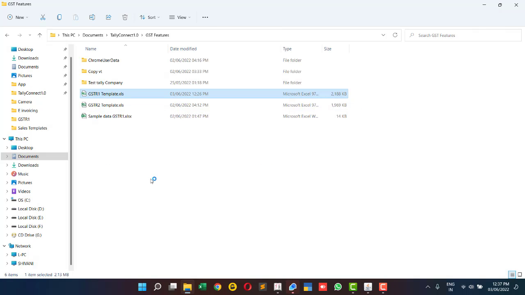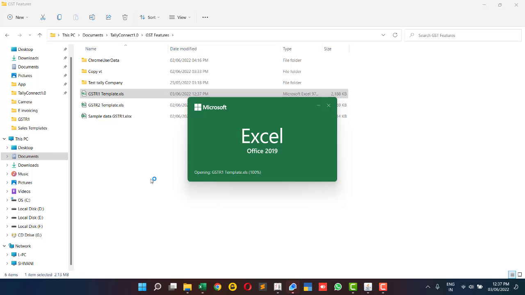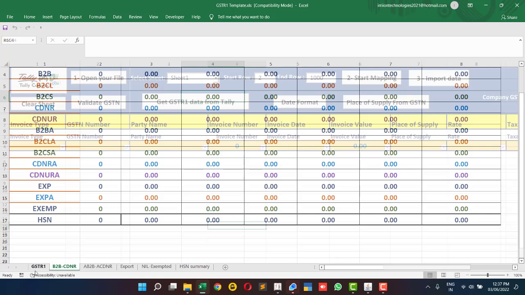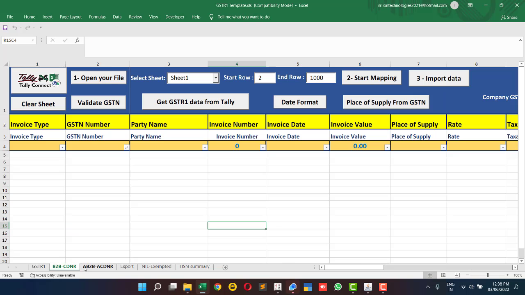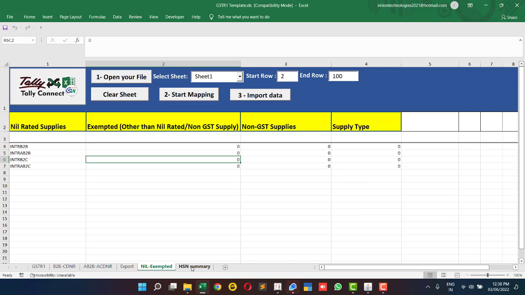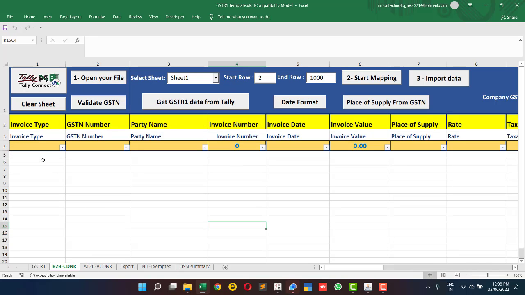Now open the GSTR1 template. You can see the summary view of GSTR1 with a different type of invoice type. Here you will see the different sheet of GST invoice type. There are 3 ways to import your data.